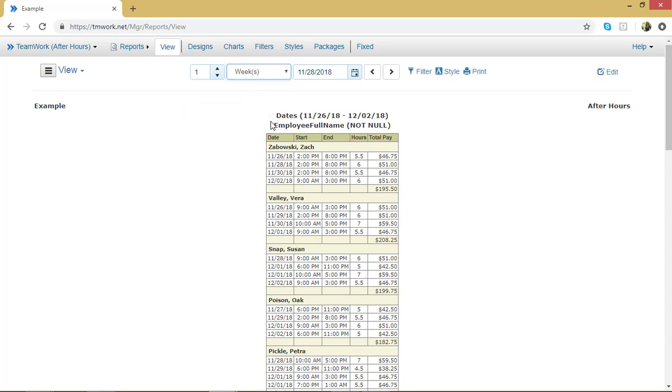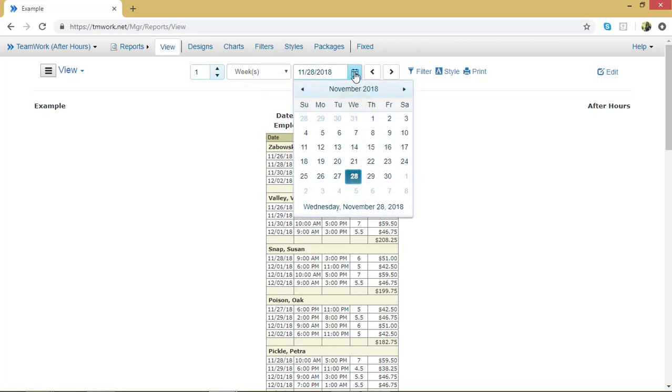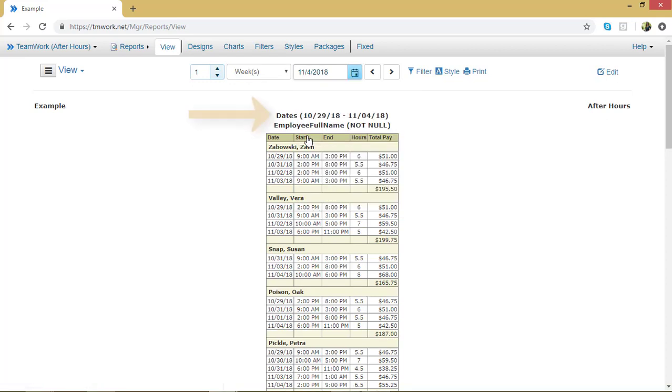If I don't want to view the current week, I can click the calendar icon. And let's say I want to view the first week of the month. I'll click November 4th. And now I'm seeing that date range. I could have also used the forward or backward arrows to change the starting date for this report. That's how you can change the days you're viewing on a report.